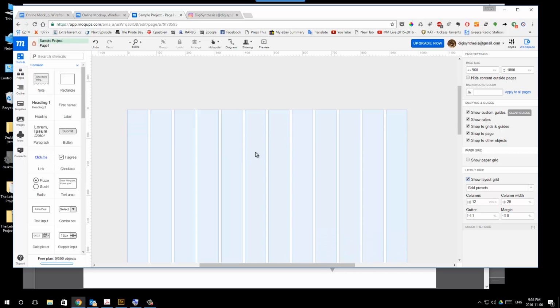So now we have our 12-column grid. We can't really interact with it. It's just there as a guideline. And it'll match up with our final HTML/CSS workspace once we get to that point. In the meantime, I'm going to start building a little web page.